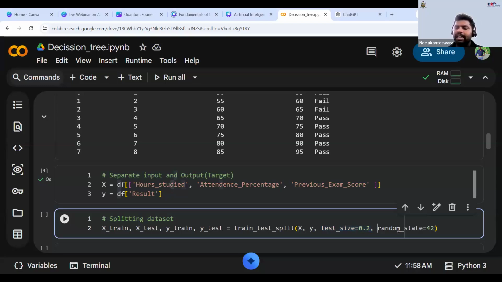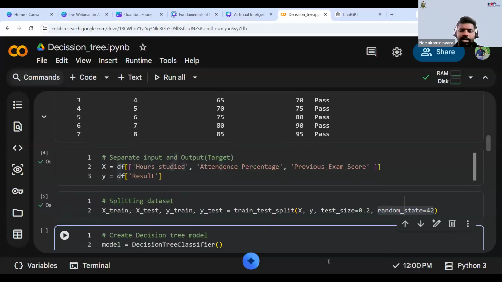And here we mention a random state, which is 42. What is the reason for that? Even if you run it multiple times, you need to get the same split. Don't change the split for each and every run. For that purpose, we mention the random state. Okay, here I split the data set.